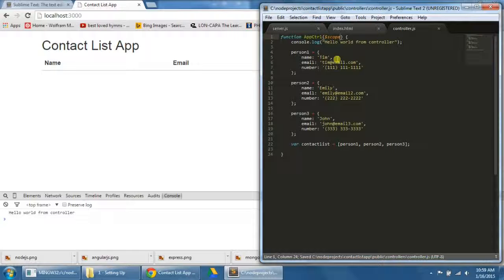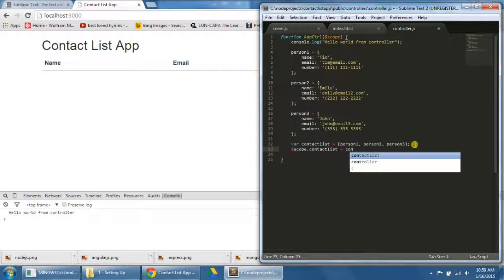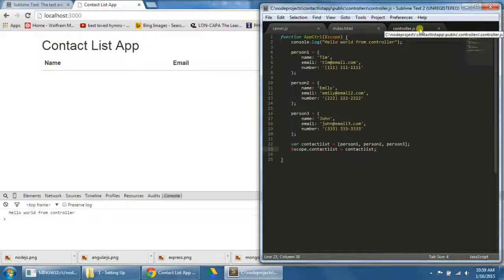And then underneath our dummy data, let's type this. It's going to be $scope.contactList equals contactList. The $scope.contactList allows us to now use the variable contactList in our view or our index.html file. So now let's go to our index.html file and type the following right underneath the thead section.